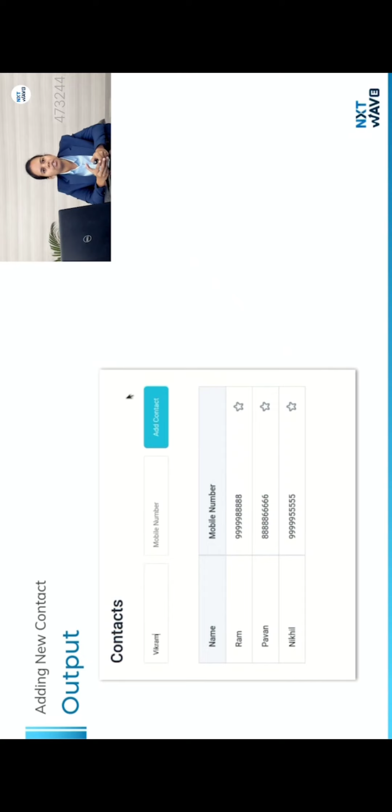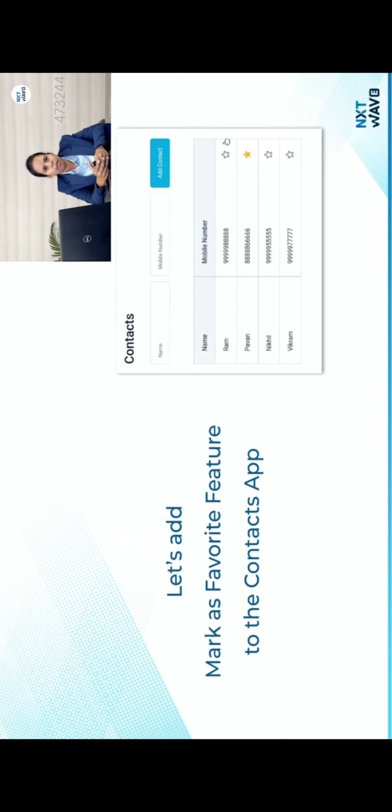So now another feature that we aim to do is the mark as favorite feature to the contacts app. So there are stars beside each contact, there you can see, right? By clicking on the star, that particular contact should become favorite. If the star is filled and you click on it, it should be removed as favorite. Okay, so basically we are toggling whether the contact is favorite or not, right? So if it is a favorite, we are removing it from the favorite. If it is not a favorite, then we are adding it as a favorite, right? So this is what we have to do.